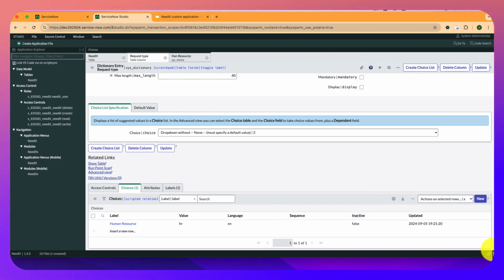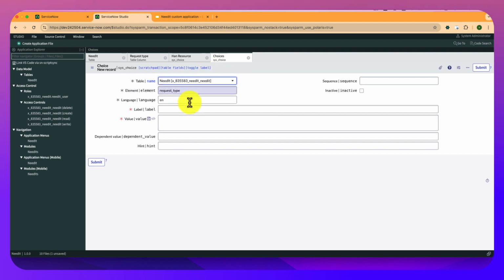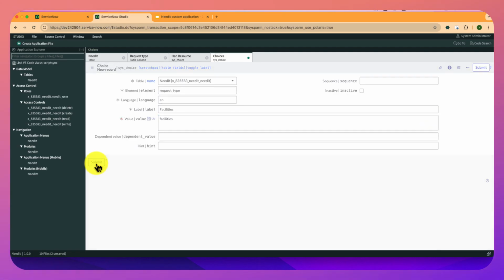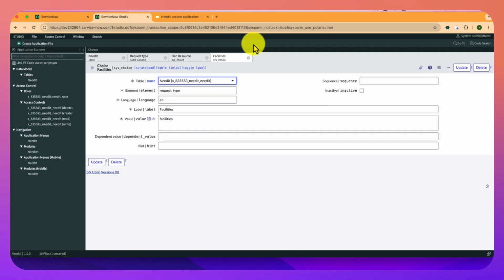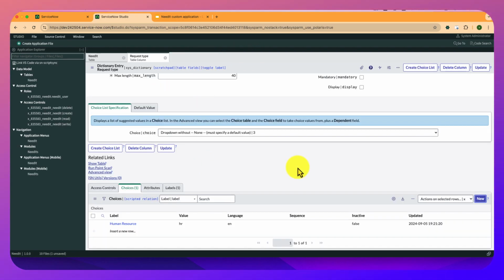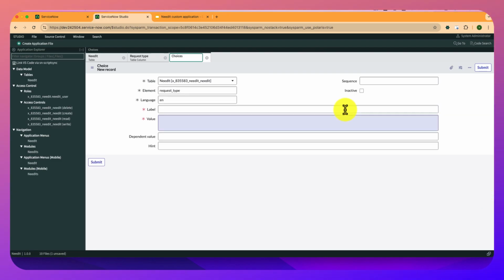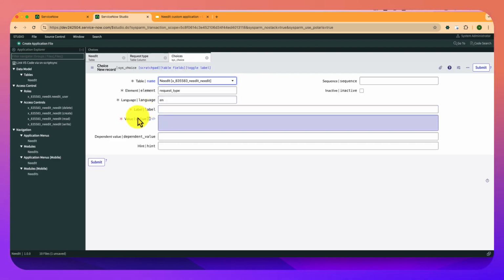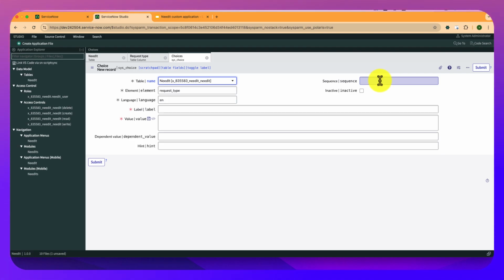Then create one more choice on this field. This is facilities. If you look at the form, you will have a label and value. These are the two important ones. At the same time, you can also mention the order. For example, if your choice field has 5 choices available, you can list them in an order, and based on the order, the choices will appear in the form.